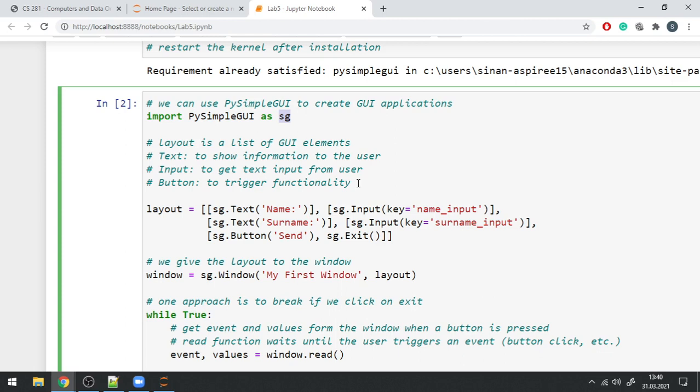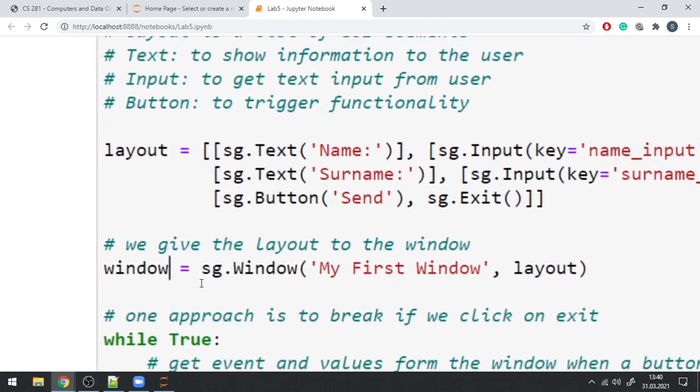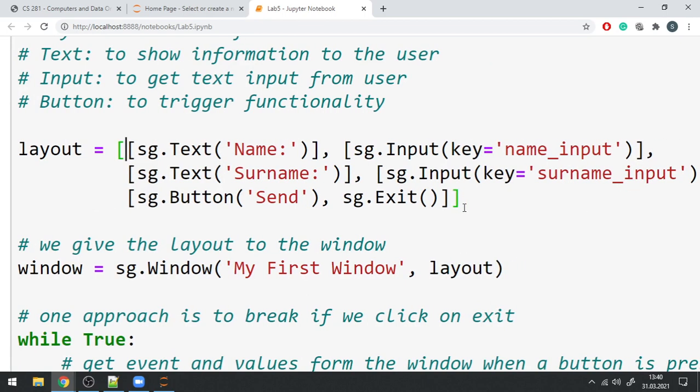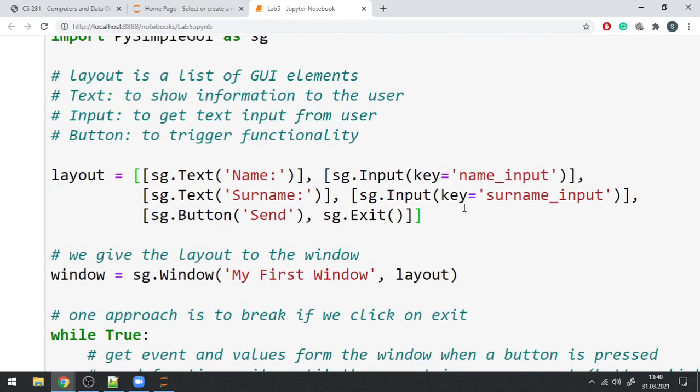And in here we are going to create windows, so one or multiple windows. Any window that we create here is called a window. So the sg.Window function is going to create that window for you. You have a string parameter to give a name to that window, so that's going to be written on top of the window, and you need to also pass a layout. The layout is going to be a list of elements that we can put in a layout.